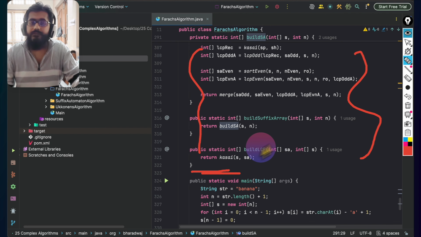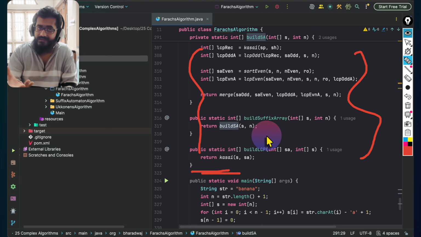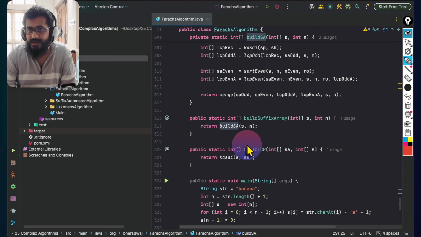Yep. We have to display the output. For that, we have written the main method. Displaying the output means we have to give the input, so I have hard coded the input banana here within the main method. Based on whatever algorithm we have discussed, we have to get the desired output, right? That is what I have written within the main method.